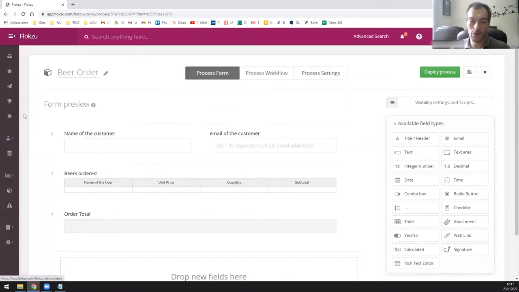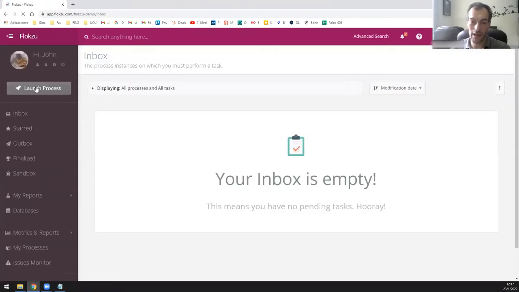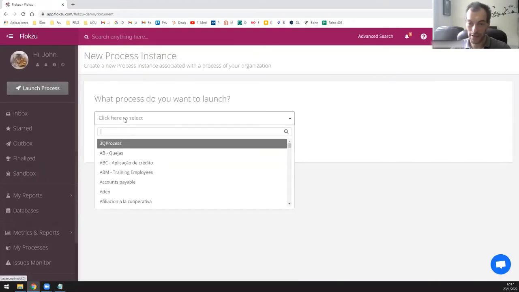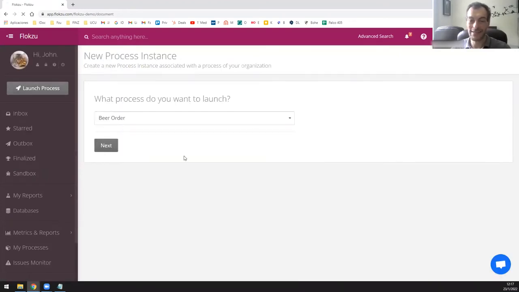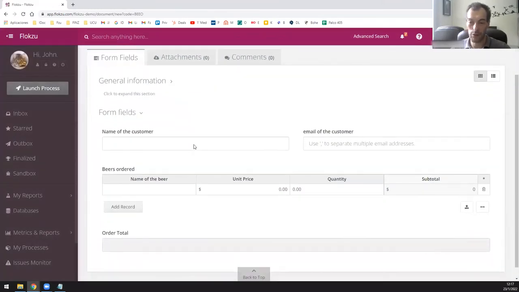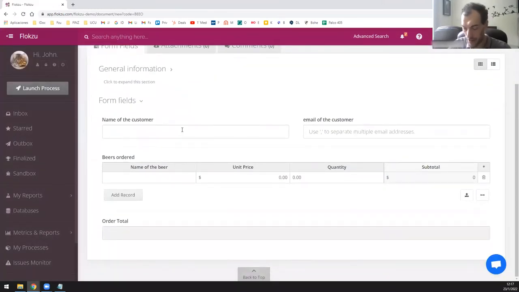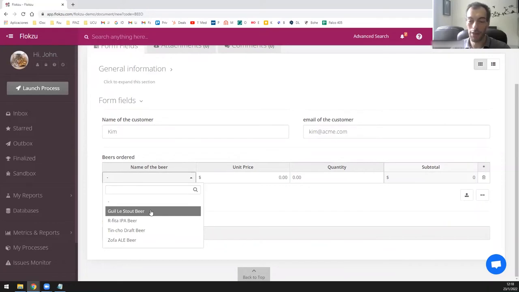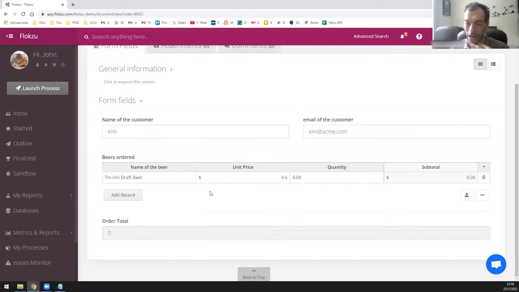So I will go to my inbox and I will launch a new process that will be the beer order. And please see that now I have the form that we defined, for example, the name of the customer, now kim@acme.com. And here, I can choose the name of the beer, but this is a combo that takes the options from the database that we defined. So for example, we have here the Tincho draft beer, and it brings the unit price automatically.